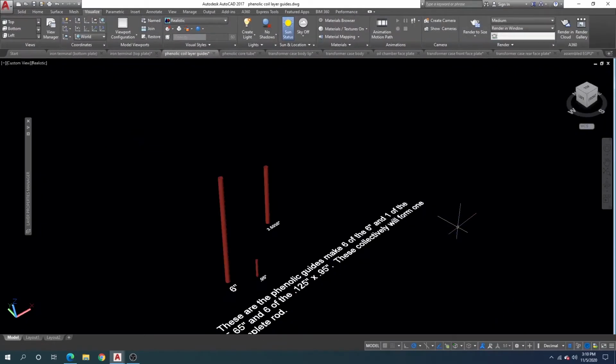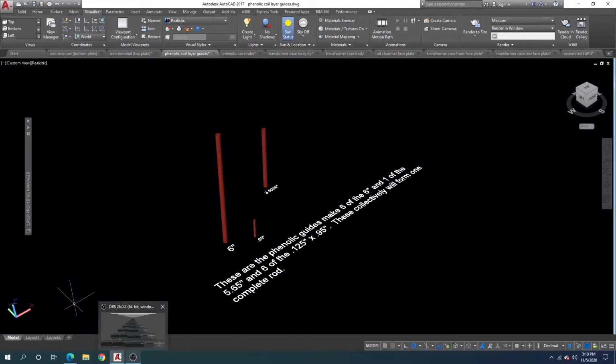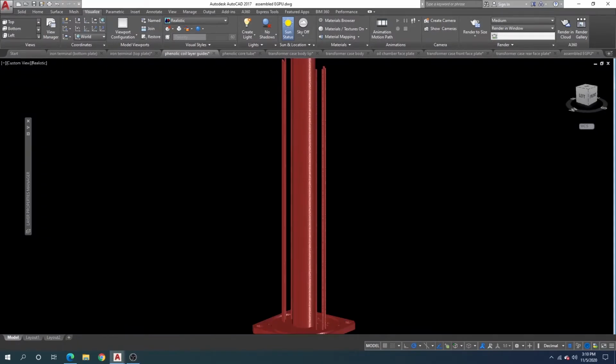As you can see here, these are phenolic guides. Make 6 of the 6-inch and 1 of the 5, 6, 5, and 6-inch. I had to modify this. So they edit this part out. All right, so that's how this part works.